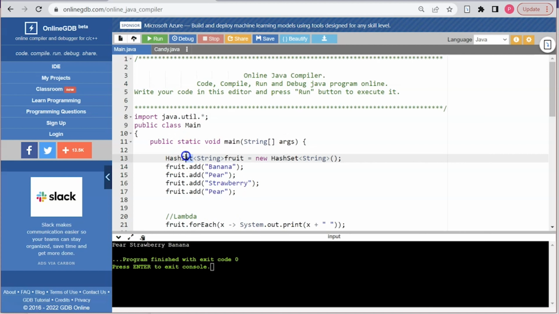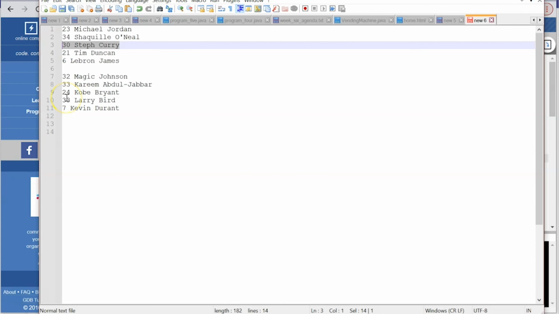Now there is another collection called a map, HashMap, and this allows you to carry key value pairs. I just want to briefly introduce this. In this case, what I've done is put together a list. If you want to structure out, for instance, a roster or a to-do list, and you want to order your to-do list with numbers. Here I have each NBA player along with their jersey number, and I can format and structure that data in my program using the HashMap.